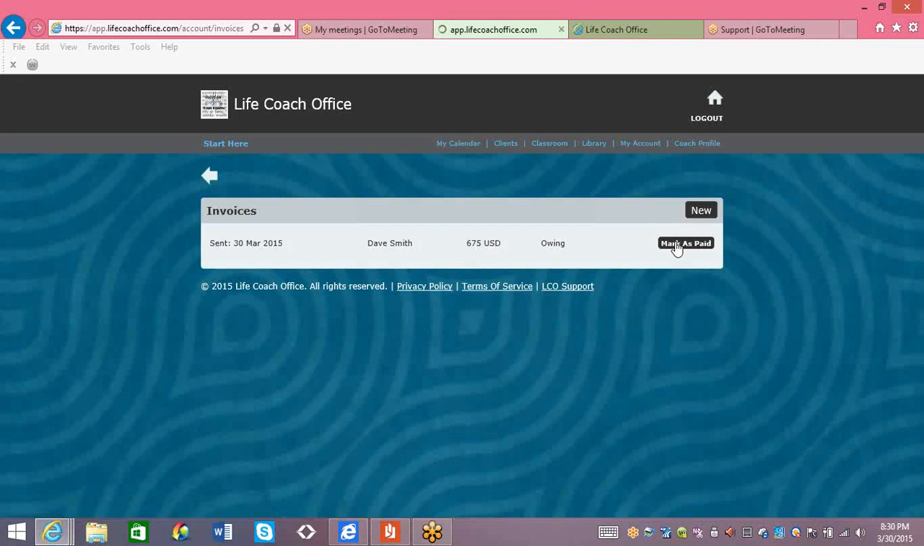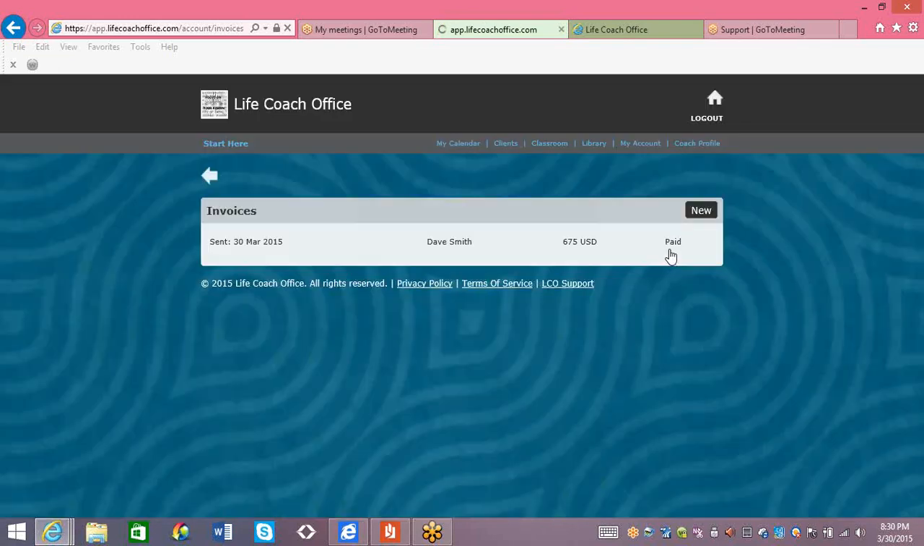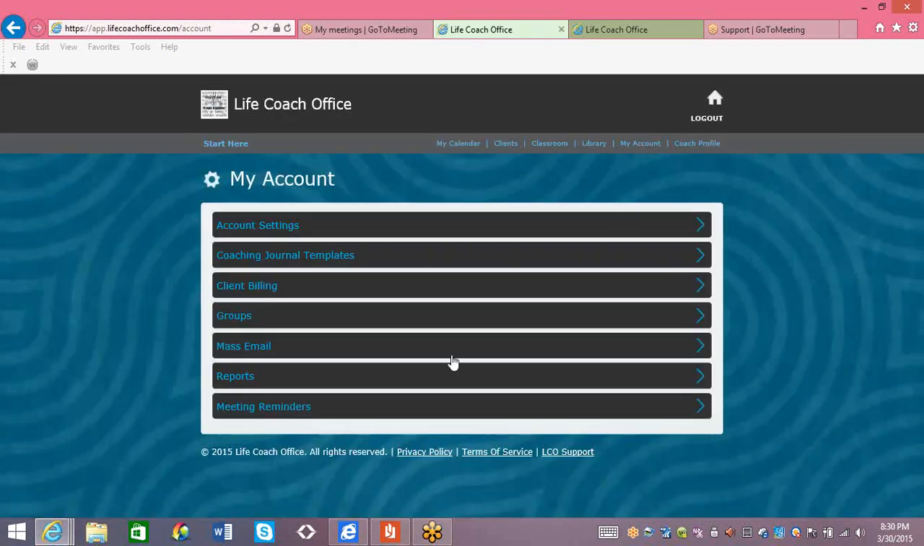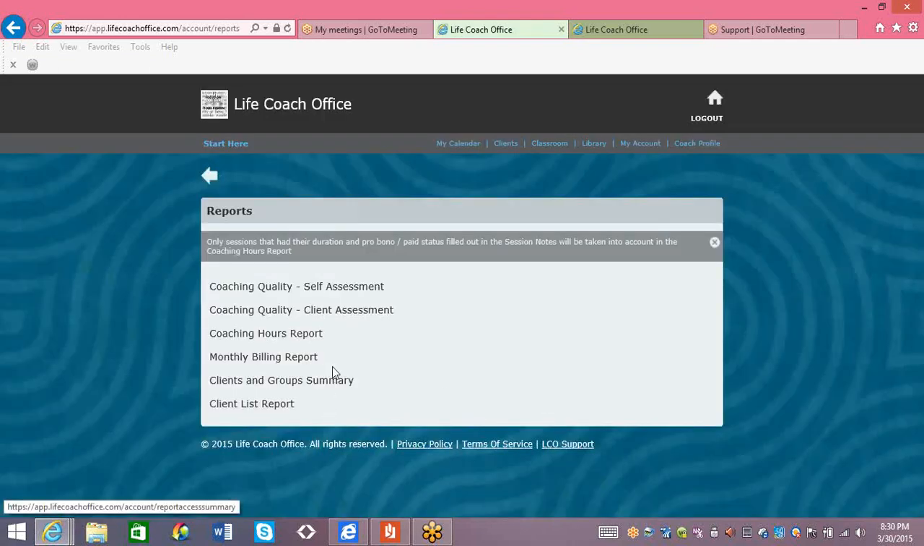Now, here's the thing about marking it as paid. You know, you can export it in your report area. What I would do is I would not mark it as paid. But when you go into your report area and you pull your reports out, that would be where I would make changes to it. It would be easier for me. Monthly billing report.